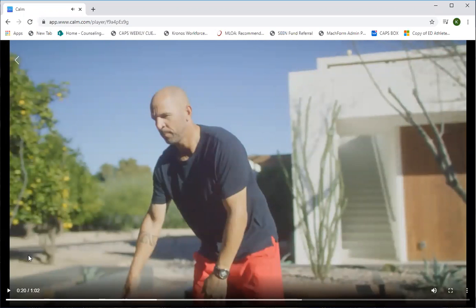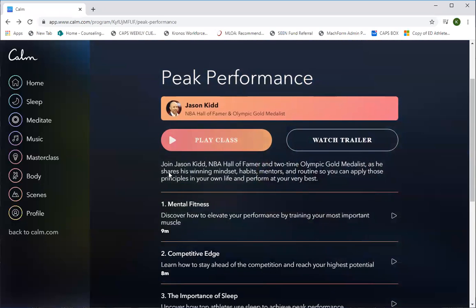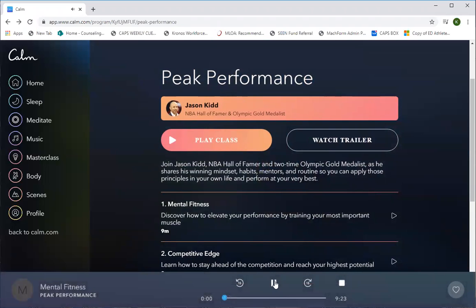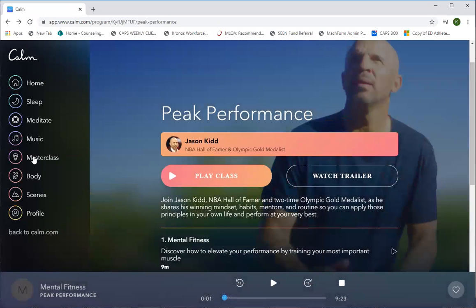Okay, so I'll leave it at that. But you can watch the trailer. It's just over a minute to see if it's something that would pique your interest. And then you can just play the class. And again, you play it sequentially. So you listen to the first one, which looks like it's just under 10 minutes, and then go on to the next. So those are master classes.